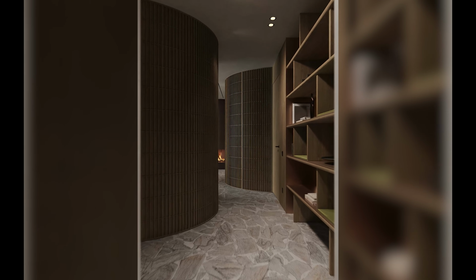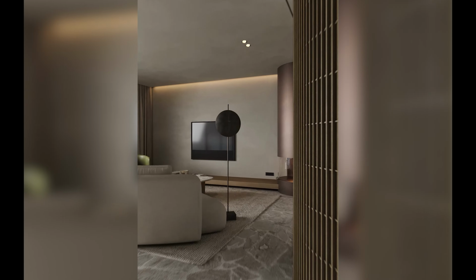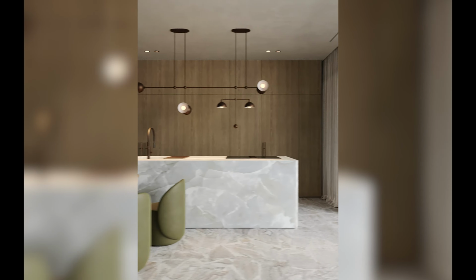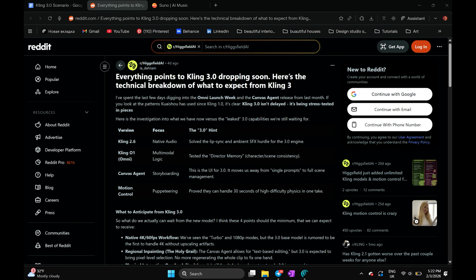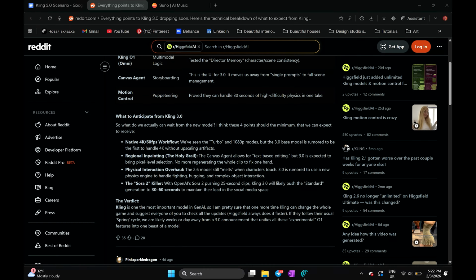Now, something I personally expect a lot. The opportunity to do a full walkthrough of the apartment with just a few images. How cool is that? For real estate, you cannot use low-quality images. High-end interiors, website headers, no upscaling, no compromises. You can create a final product, not a draft. Going back to Reddit, you can see that they call Kling 3.0 a Sora 2 killer. With OpenAI Sora 2 pushing 25-second clips, Kling 3.0 will likely push the standard generation to 30 or 60 seconds.